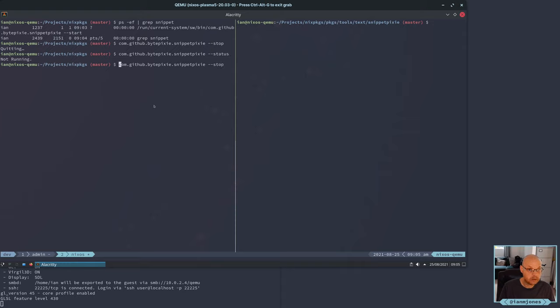Okay, double check. And that means I need to uninstall. So nix-env -e, I think, snippet-pixie. No, I'll probably need to do a sudo there as well. Correct. Yeah. Okay. Oh, let's see. Still there.